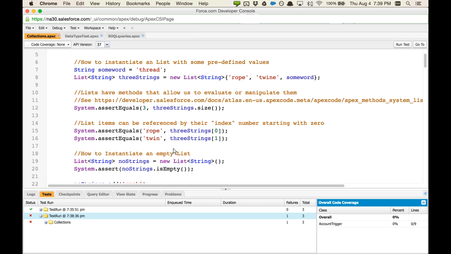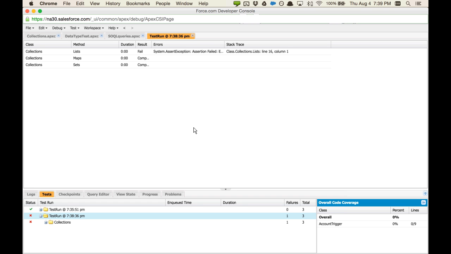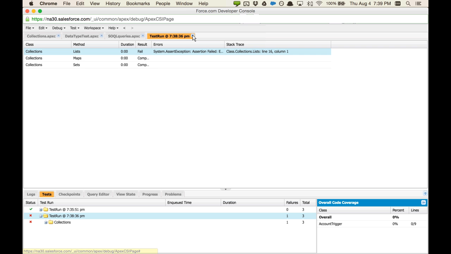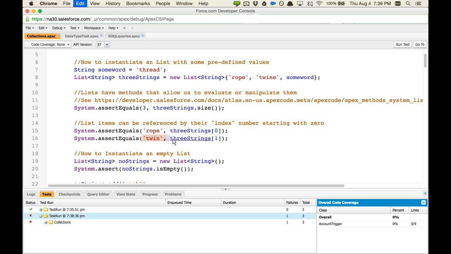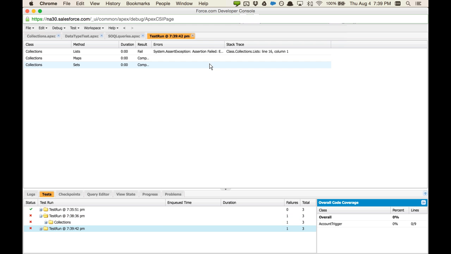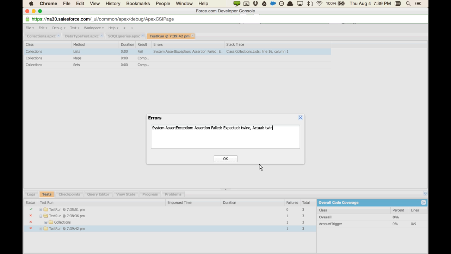I'll make a quick comment here. What Salesforce is telling you in the log, what you expected and what the actual is, is purely related to where you put it in the assert equal. So if you switch your string in quotes with your variable, in other words, if you put the variable first and then the string second, it will tell you you expected twine and the actual is twin. So in other words, all it really tells you is, hey, on the left side it was this, on the right side it was that, and they have to match.